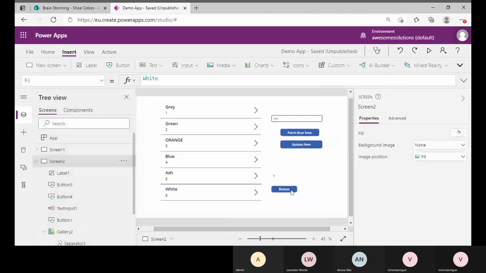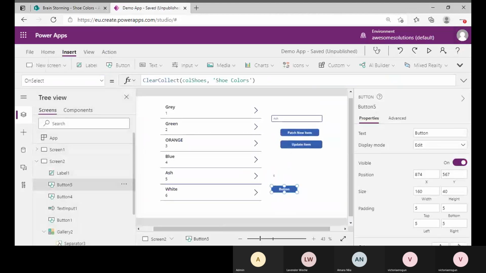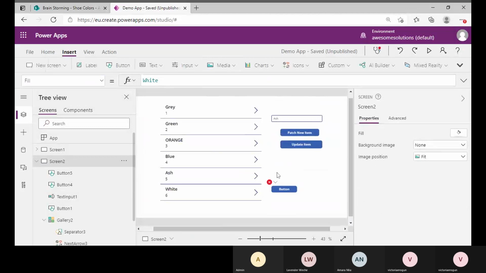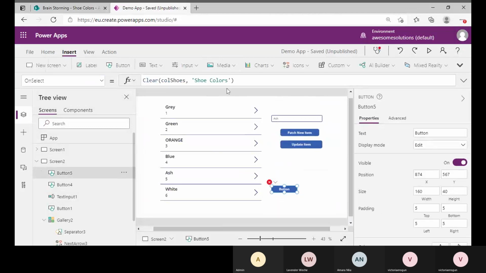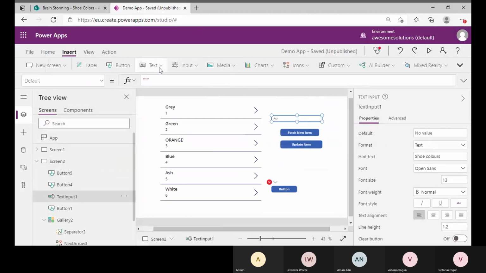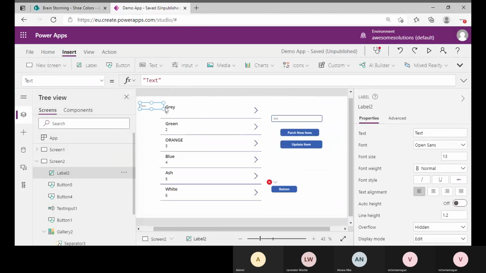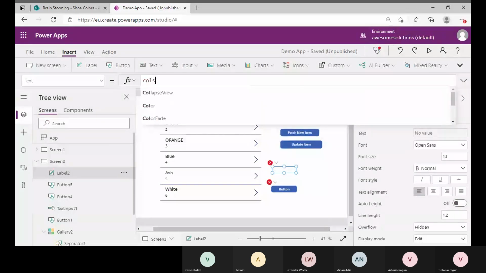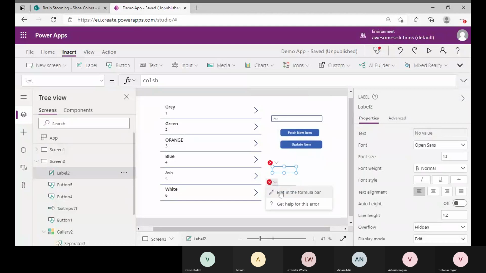There's another function, Clear. As the name suggests, it clears what is in the collection. We're going to edit that for you to see. Clear, sorry. Looks like we've deleted the text. So let's just add a label to show the count of shoes. Looks like we've not defined it here.